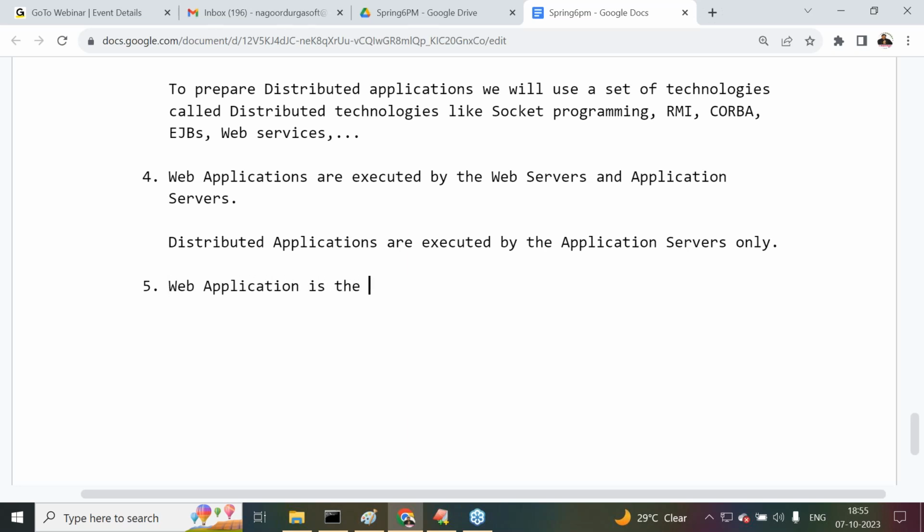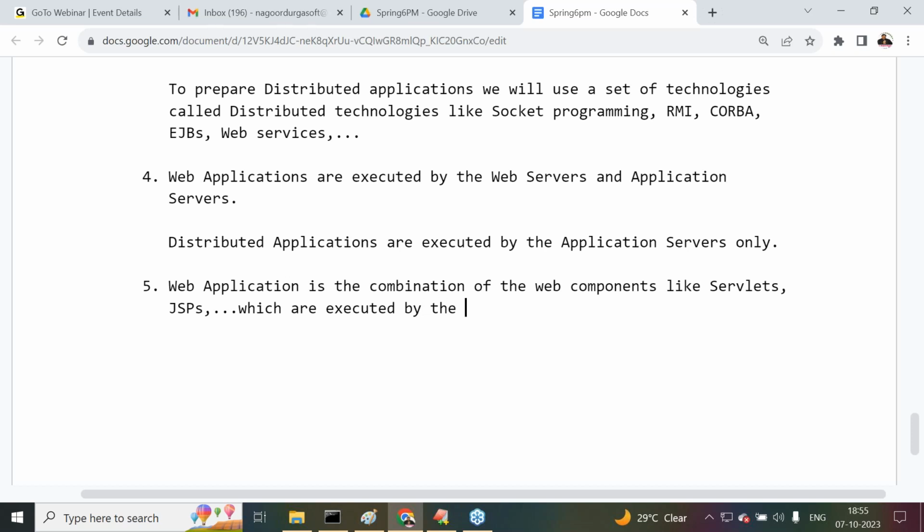A web application is the combination of web components like servlets, JSPs, and so on, which are executed by the web containers. Understand my point clearly? What is the point I'm telling? A web application is a combination of the web components like servlets, JSPs, and so on, which are executed by the web containers. Everybody understand my point clearly?